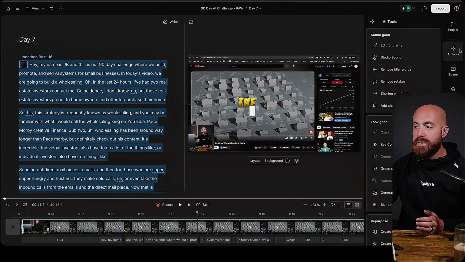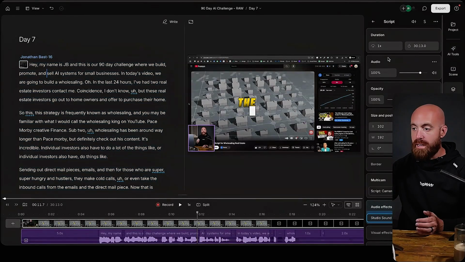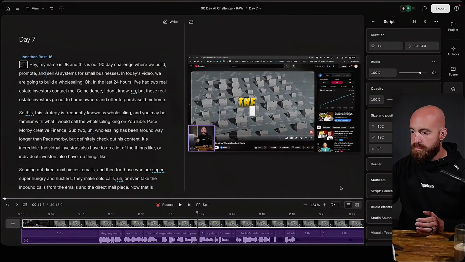So all I do is I go into here and I hit AI tools. I go to Studio Sound and then that starts loading. It takes a little while. That was actually really quick. A lot of times I get a little spinning wheel, but I think it's done.